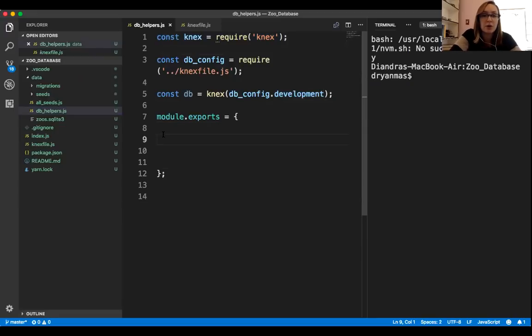So a good starting one would be getAnimals. Oops. And we'll set this equal to an anonymous function. So getAnimals will be a method that we'll use to get a master list of all of the animals from our database. Because we're getting all of them, we don't need any parameters. We just need some logic here that actually queries the database to get all the animals.